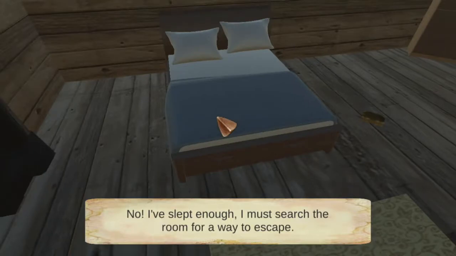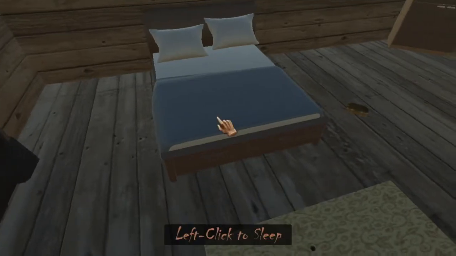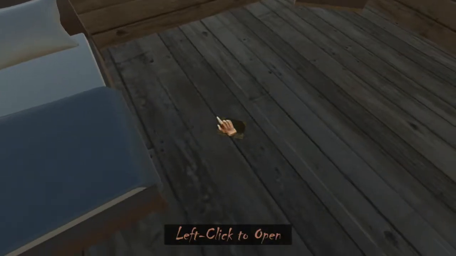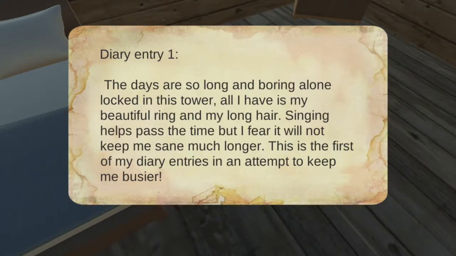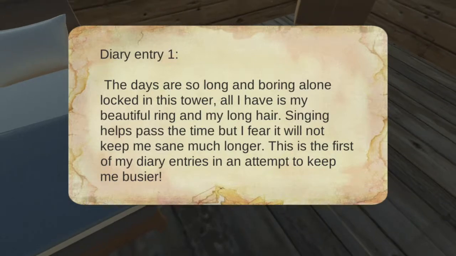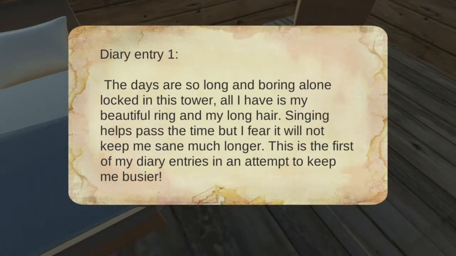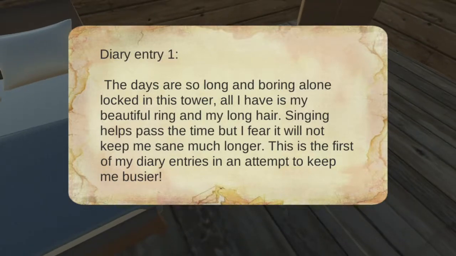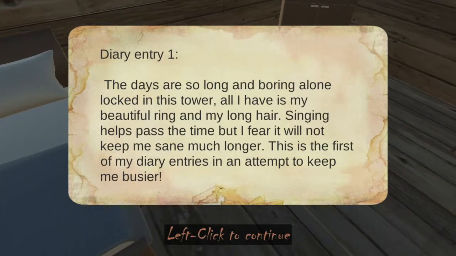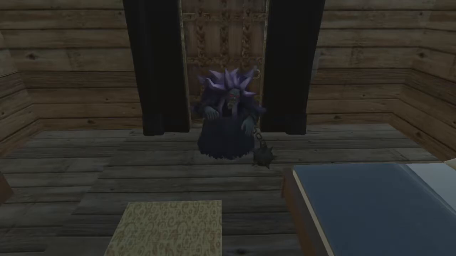I must search the room for a way to escape. Yes, voice acting. Oh, amazing. Fantastic. Congratulations on the voice acting. The days are so long, and I am alone, locked in this tower. All I have is my beautiful ribbon to tie my long hair. Singing helps pass the time, but I fear it will not keep me sane much longer. This is the first of my diary entries, and will attempt to keep me busier. This is text-to-speech. It sounds like it. It's either that or they've processed it to clip out the spaces. Whoa.